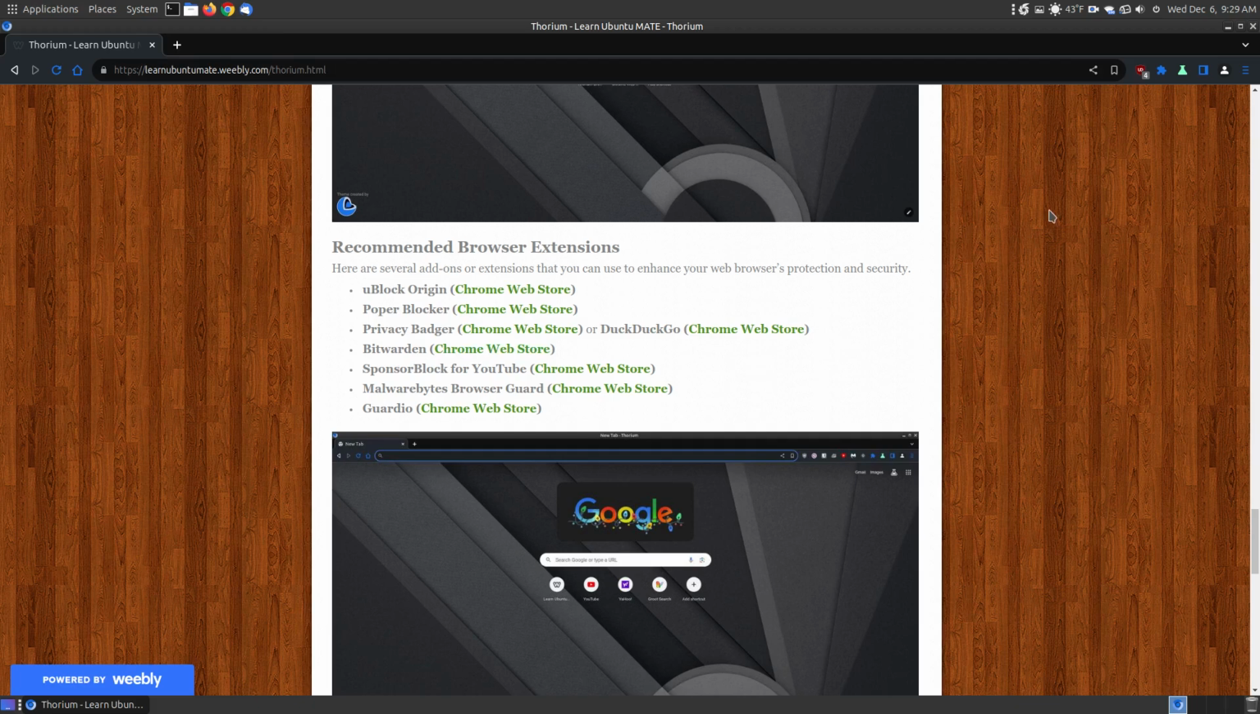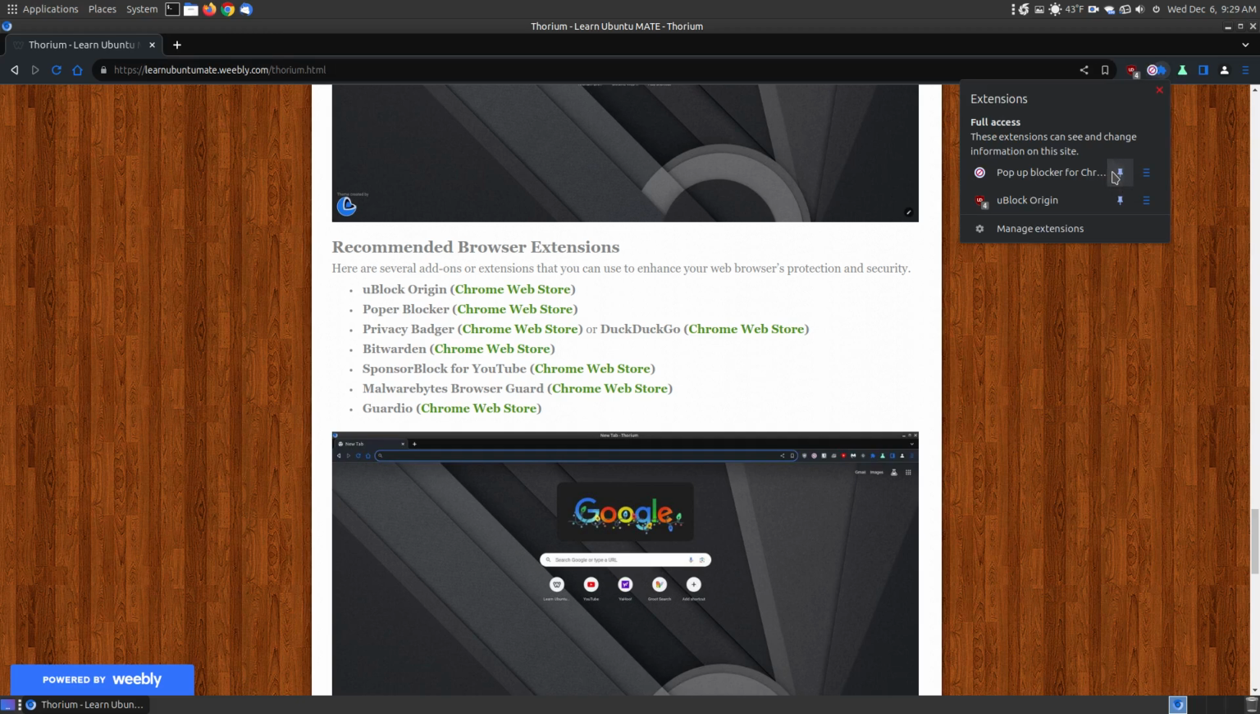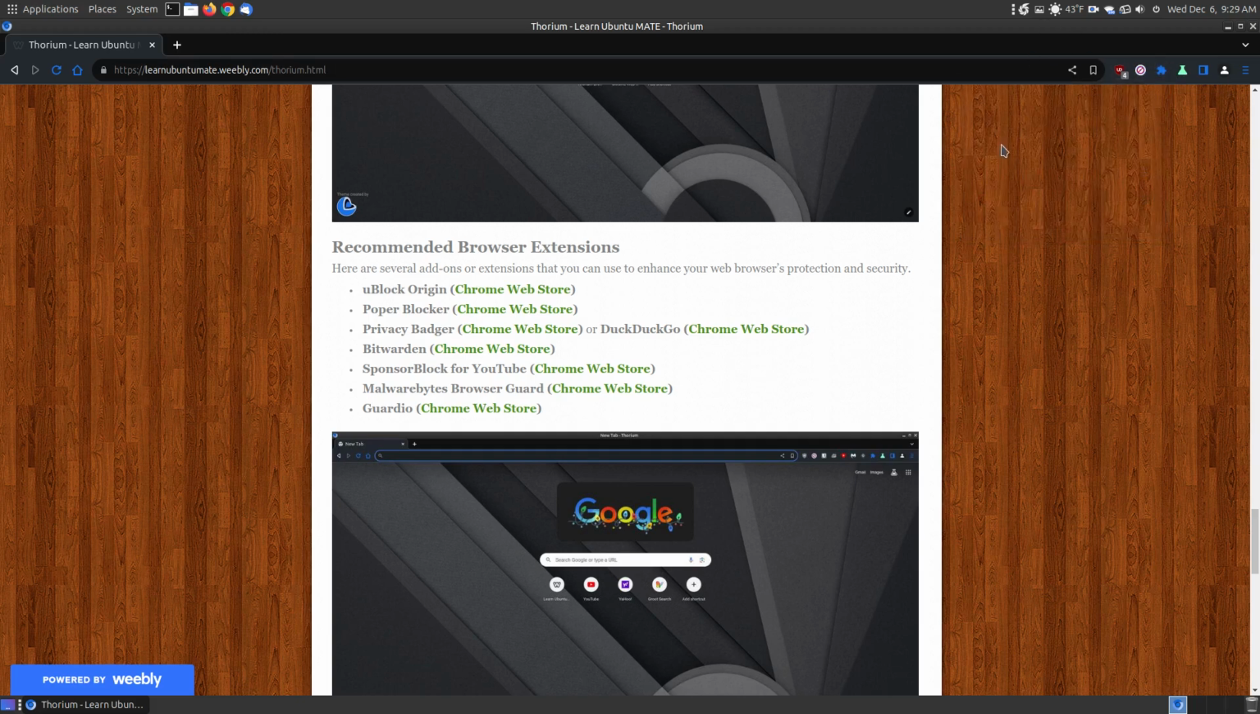Now I'm not going to go through here and install each of these. Now if you prefer to add that one to your bar, you can click the pin here as well, and it will add it to your bar. Now you can choose like Privacy Badger or DuckDuckGo from the Chrome Web Store, or the one of your choice that will add extra security.